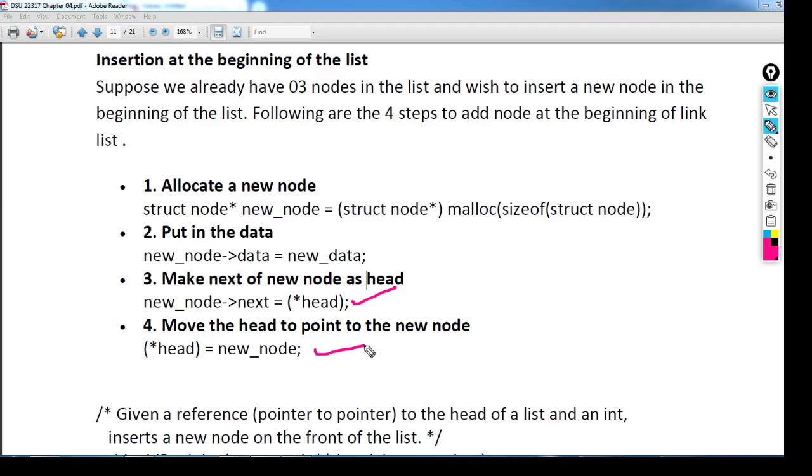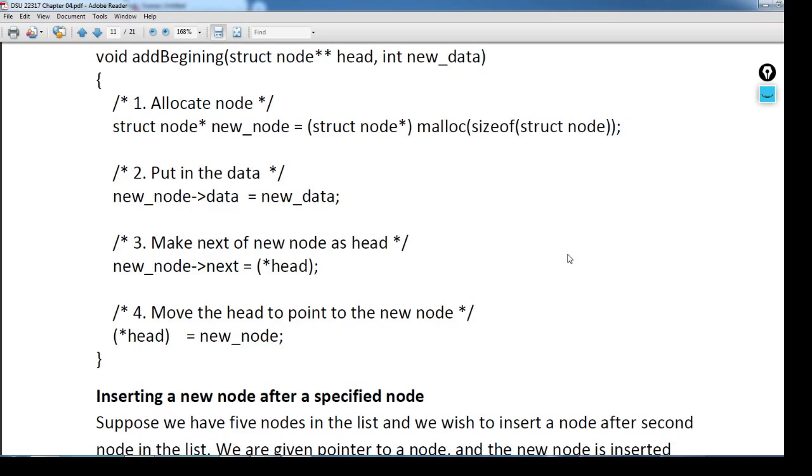Now in your exam, they may ask you to write an algorithm. So the algorithm is these four steps. They may ask you to write a program or write a function. Function we will see. Now this is a function I have written for you. The name of the function is add beginning. Add beginning is a function whose return type is void and it takes two arguments. One is pointer of pointer head and another is new data, right?